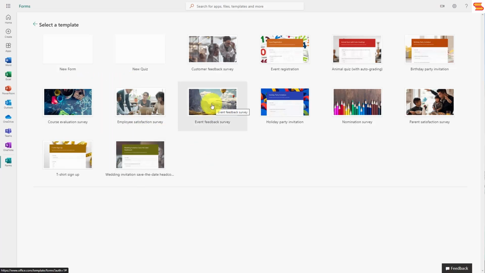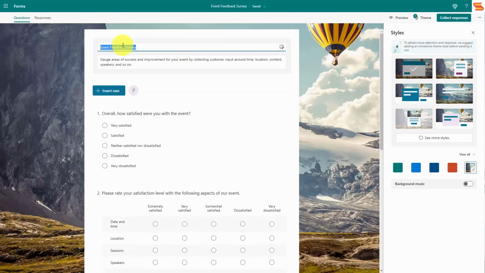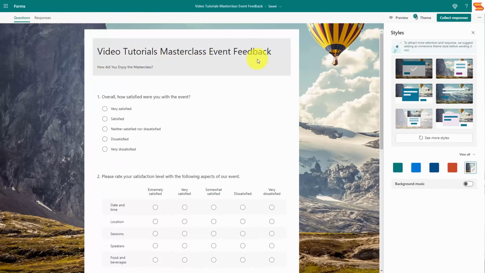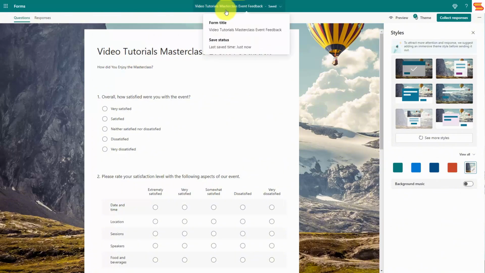Assuming that you want to use the template for event feedback, and you want to make changes to this form for your own use. Now to make changes, you can type in your changes here in this area. And all of the changes that you make are going to be auto-saved, and you will see them in your form. And you'll note here at the top that you are going to have a name for your file inside of Forms, but you can click inside of this area if you want to make changes to your form title.